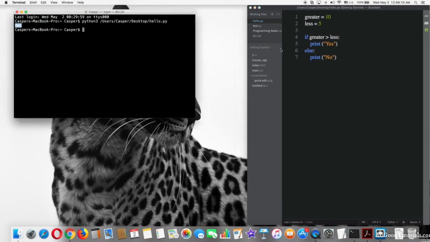Cool. As you can see here, the greater variable which contains number 10 is greater than the less variable which contains number 5. So if we change the operator to greater than or equal sign, which means if greater variable is greater than or equal to less variable, then print yes, else print no. Now try on terminal. Good, it says yes.